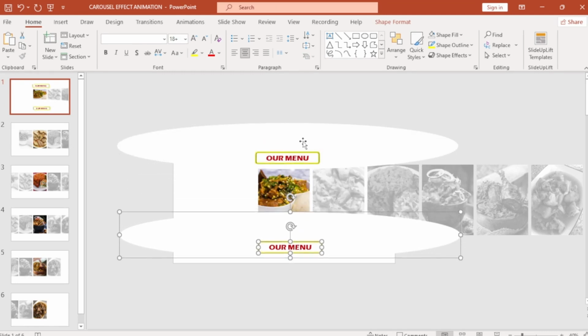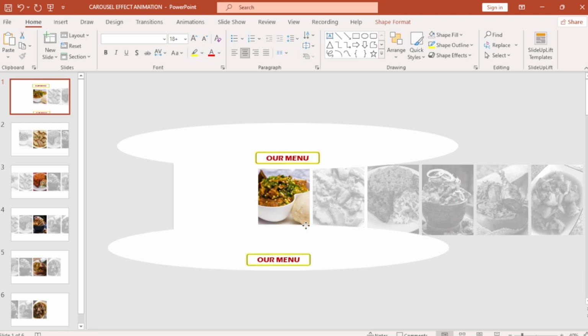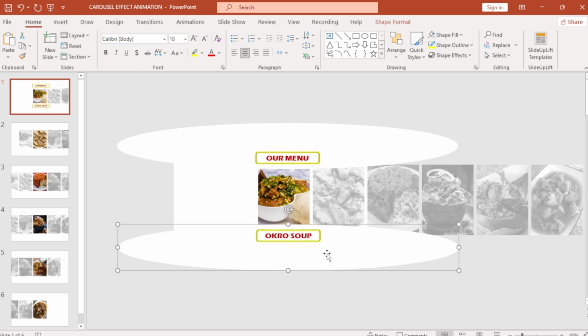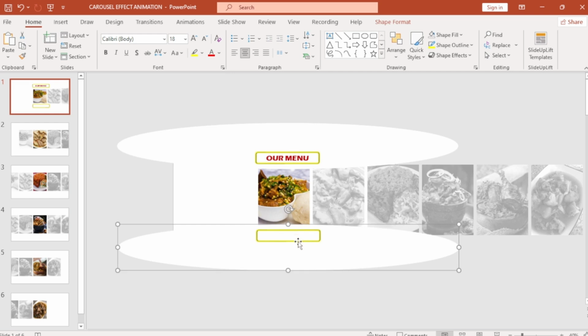Hence, the next thing we do is to duplicate the oval shape and our shape, and then place it under the same particular slide. Let it be the same alignment with the previous, and then we bring this up close to the picture. And that is that for this particular activity.